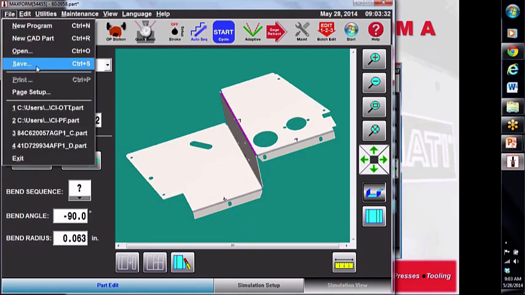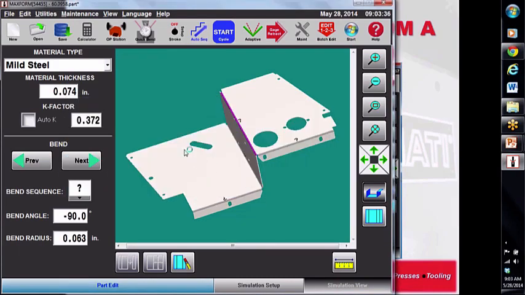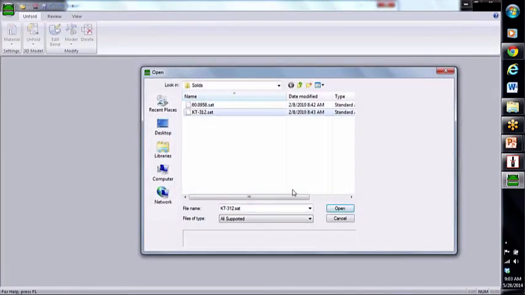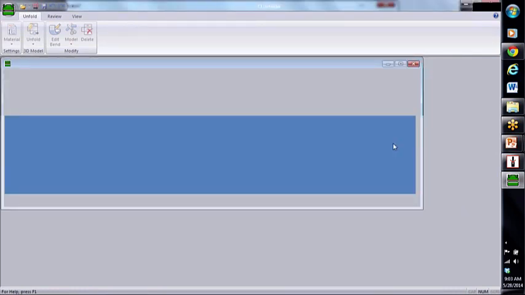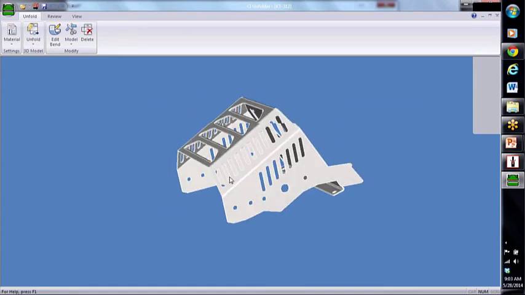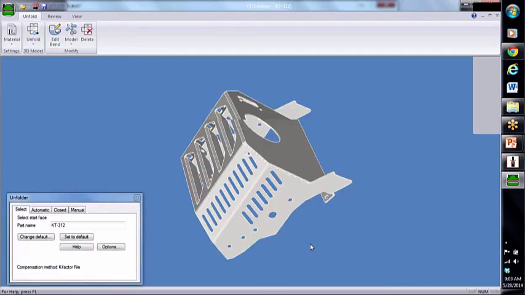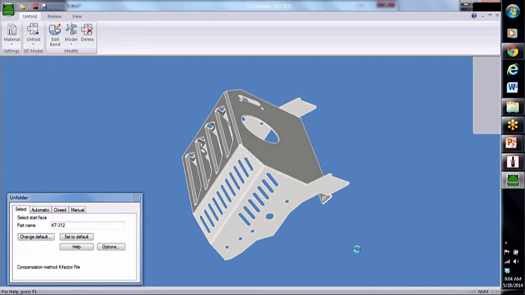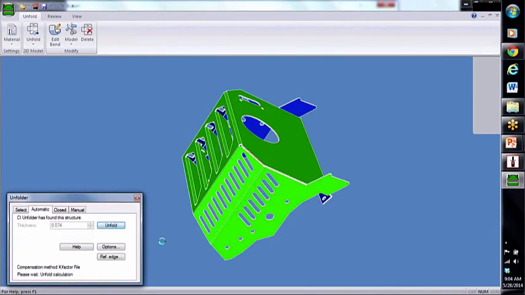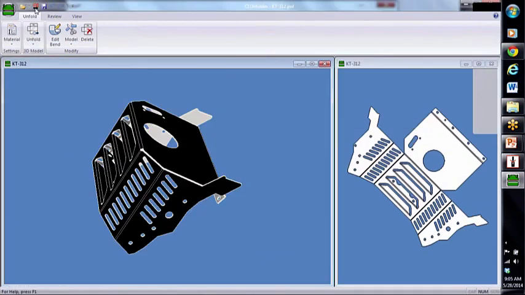Let's do one more. We'll do this one right here. This part's a little more sophisticated with a lot of entities and a lot of bending. And I'll just go to unfolding that. And I'm going to choose the top side. And now, after clicking unfold, we'll receive the flat blank over to the right side. There's our flat blank. We'll go back to the bend simulation software.